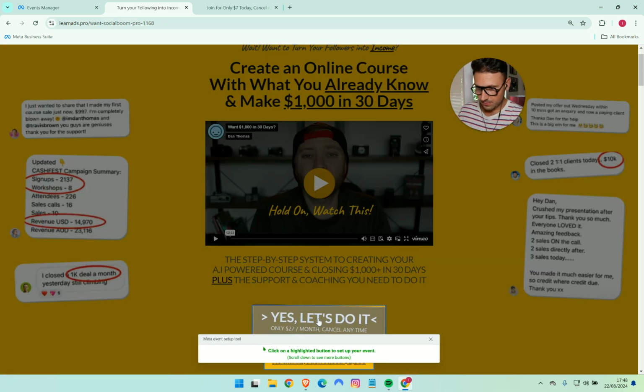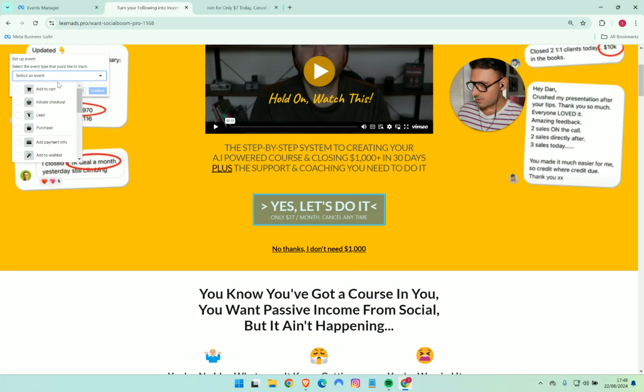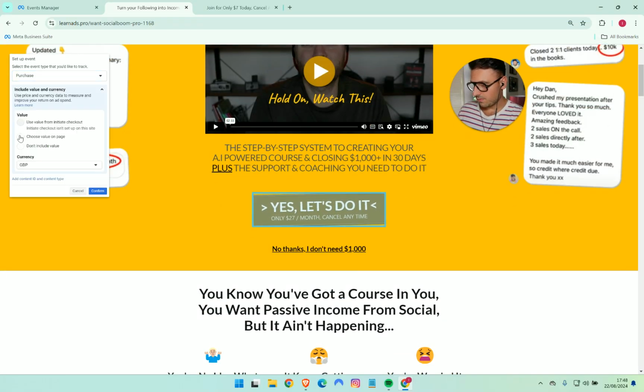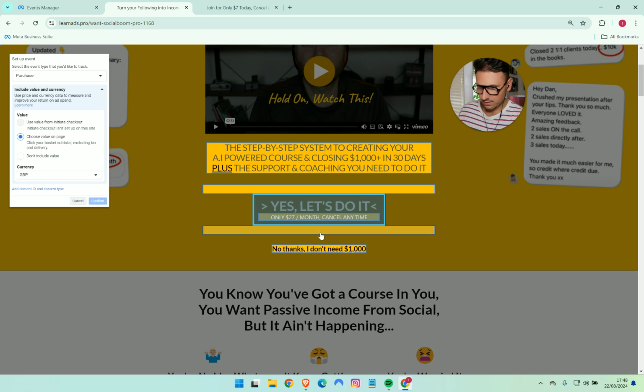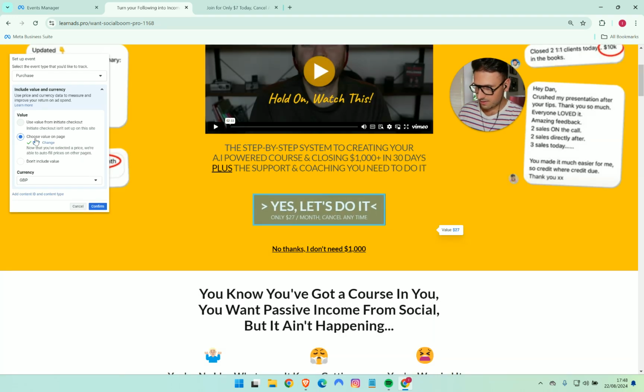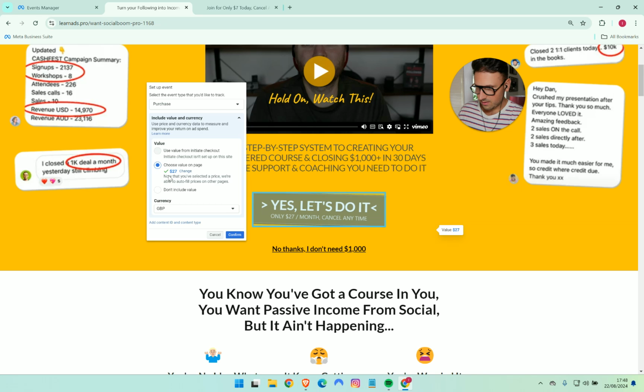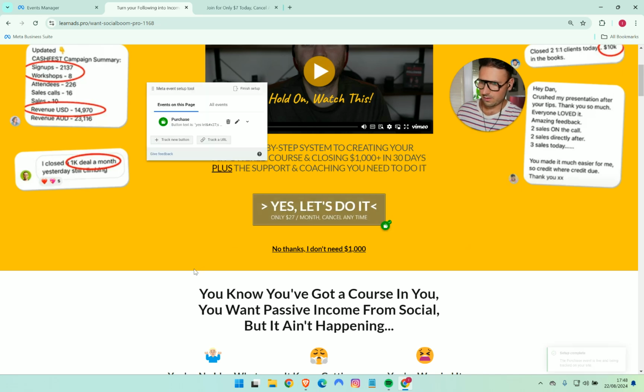So track button, you select the button you want, you select purchase event, value, choose value on page, and you select this in the bottom. So you see guys here on the left, it reads $27. And there is GBP. Alright, I just need to change this to USD. But I don't want to waste time now, it's somewhere here. Where are you? USD? Boom, there it is. Confirm. Boom, the event is there.